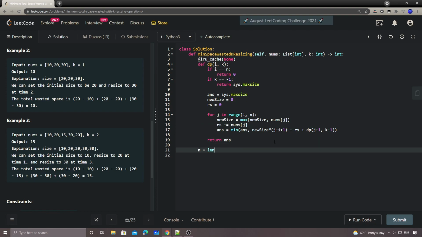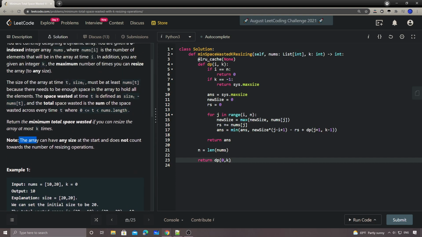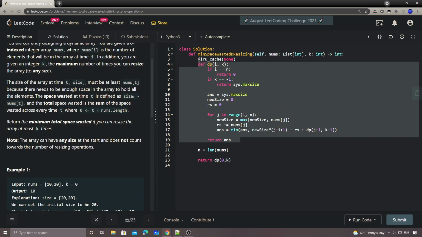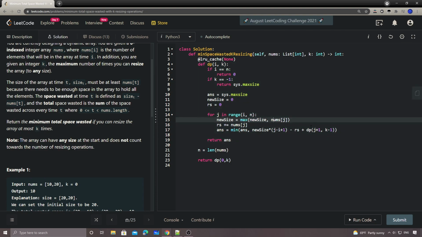And then we have n equal to the length of numbers, and then we just return dp of 0 and k, right? Oh, well, one more thing. How about this one, the 0 index one? At index 0, we don't need to count this operation, right? So how have we already considered this scenario?